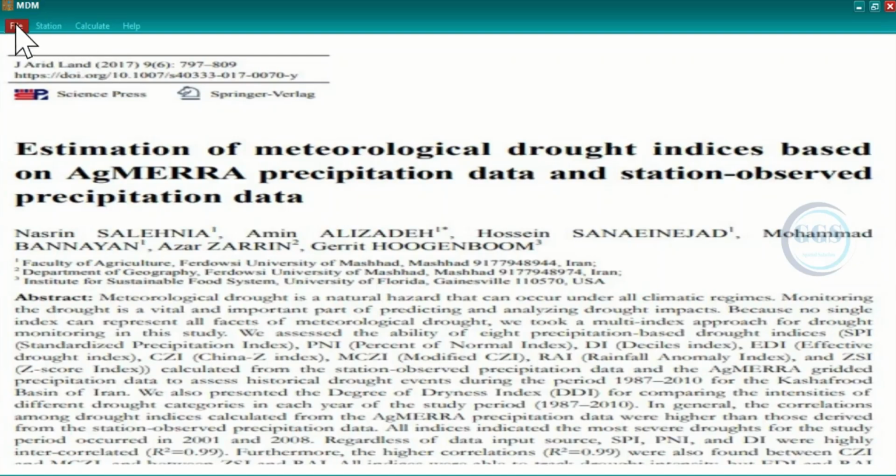So if you come to file, you can see you can import data file, then come to station, you can see select existing station. Then if you want to calculate, because I've not imported any data, that's why all these things are not active. You can calculate SPI, PN, DI, EDI. All these are drought indices that you can calculate.